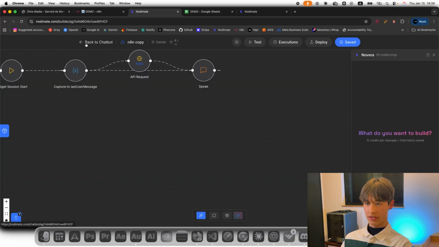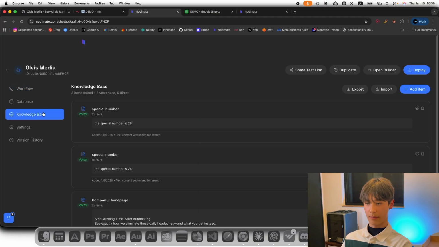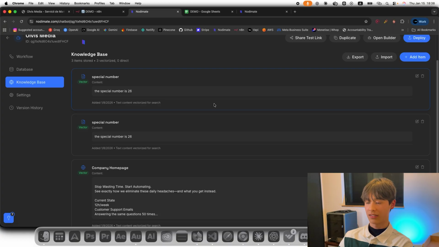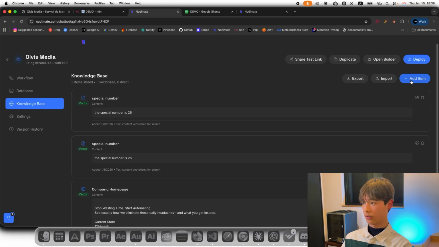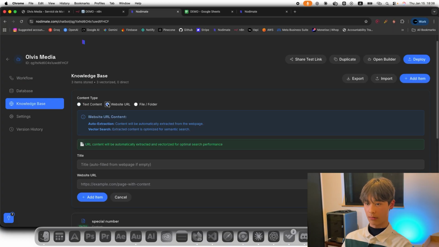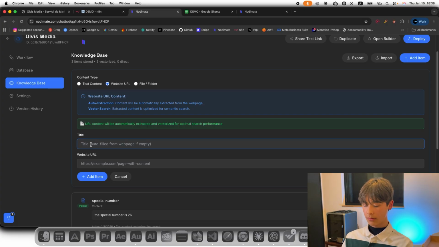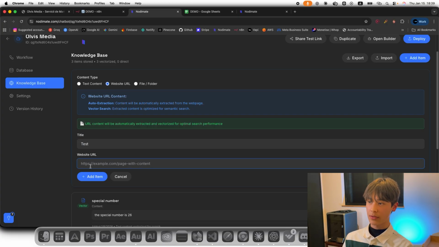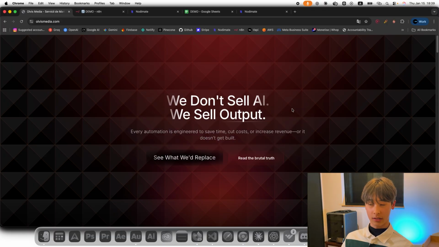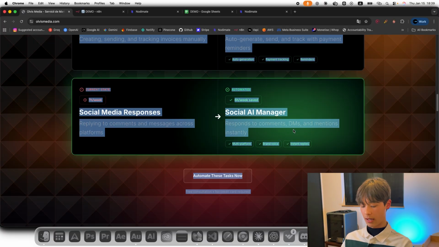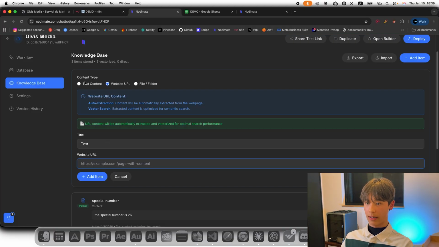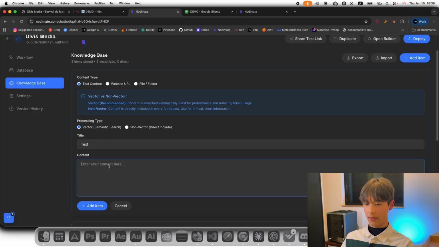So head back to your chatbot and go to the knowledge base tab. I've added some stuff here just for testing, but all you have to do is click on add item, select website URL and add a title. Then you can put your website URL in here. But it doesn't really work with React apps. So if your website's made with React like mine, then what you have to do is go to the page, press Command or Control A to select all of it, and then copy. Then go back in n8n, select text content, and then just paste it in here.